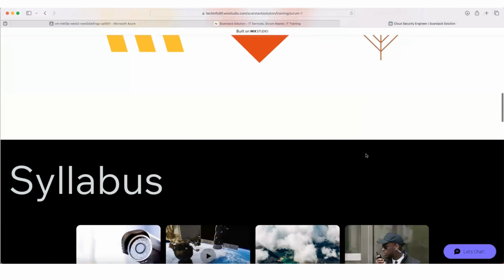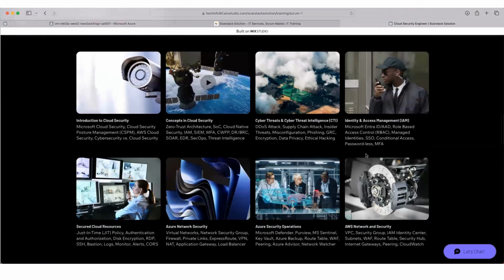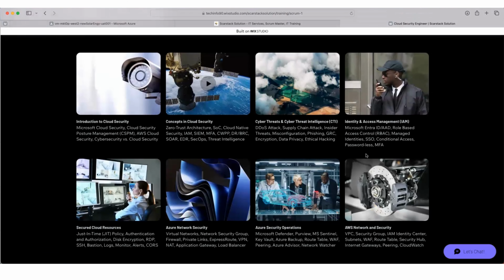So as we move down over here, you can see the syllabus is broken down into what? Into 8 key areas, where you have your introduction to cloud security, which covers things like Microsoft Cloud Security, introducing you to it, introducing you also to cloud security posture management, AWS cloud security in general, and then the difference between cybersecurity and cloud security.